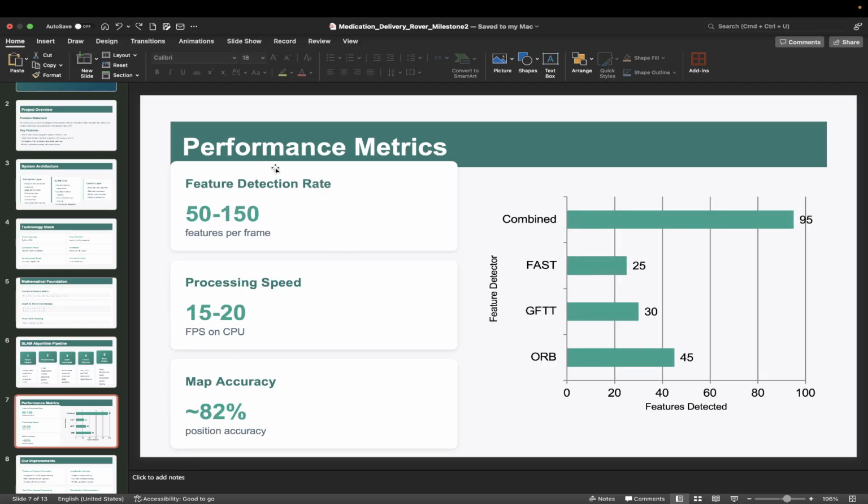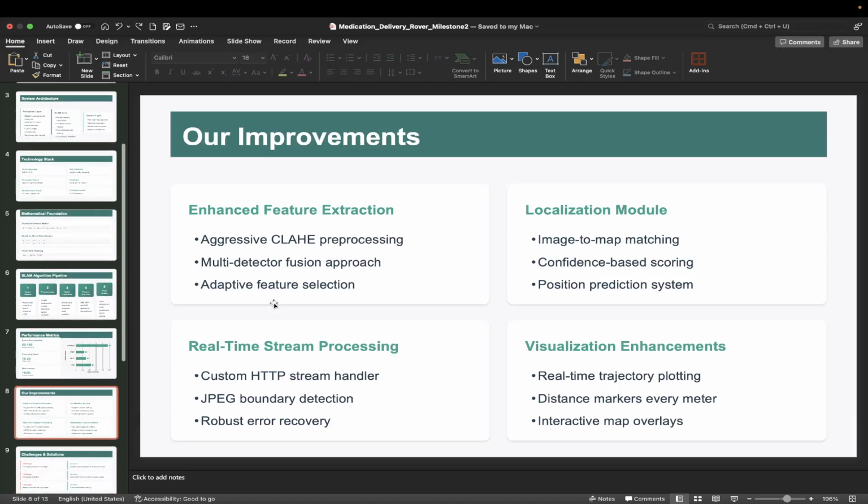Then we go to the performance metrics. This is the range of the feature detection from the image we get. We have at least 50 to 150 features detected, the processing speed is around 20 to 50 fps, and the map accuracy is around 80%, which is fine. I also discussed before that we use CLAHE and we use HTTP streaming here, and we can just check it out in the PPT itself.